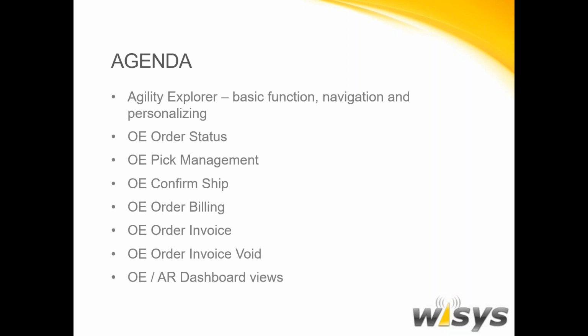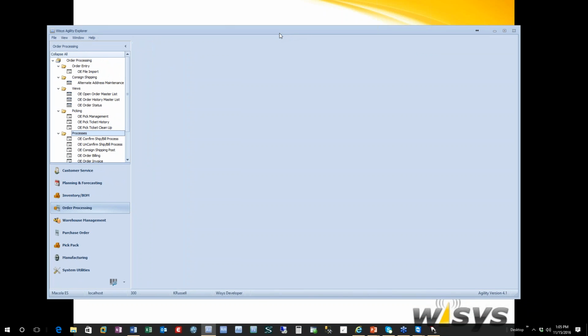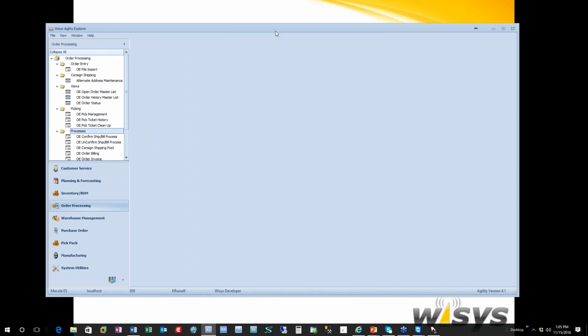Let's get started. One thing to keep in mind as we go through this is that WiSys is version agnostic. We don't care if you're running Progression, ES or EM10. WiSys looks the same, and it processes the back end for whatever version of Macola you happen to be on. So if you're on an older version and you upgrade, your WiSys system can still utilize your new system, and it will look exactly the same to your users. They won't have any idea of the changes to Macola if they're using WiSys.